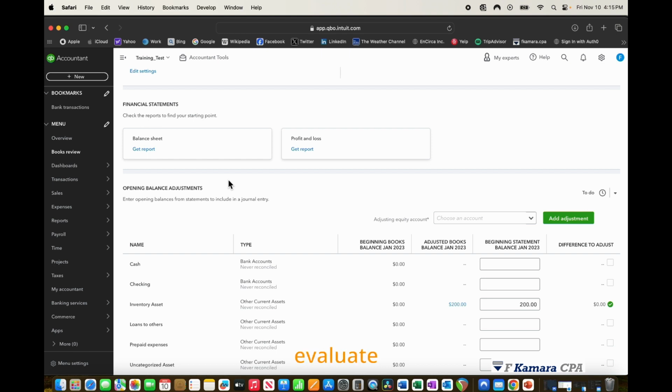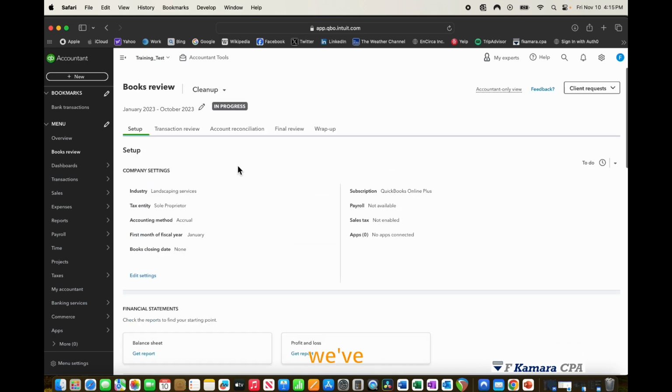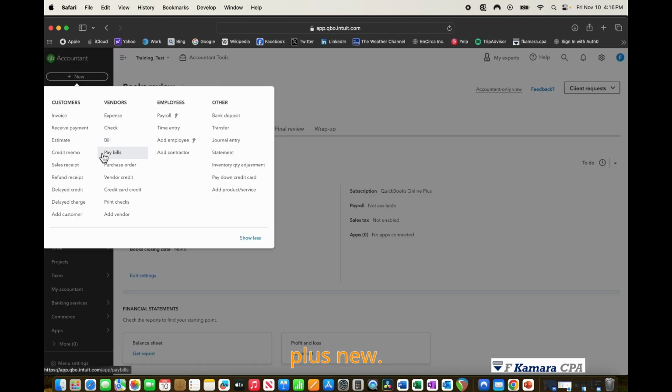Then to evaluate the accounts receivable and the accounts payable, we've already done that in our previous tutorial, so please see that video to learn how to analyze or evaluate the accounts receivable and the accounts payable. Then you can also review the bills report to make sure that bill payments are applied to bills. Paid bills should have bill payments recorded instead of checks. If we pay bills, we have to use pay bills from the plus new. We have to make sure that we've actually selected pay bills instead of check, because if the client selects check, it means they will duplicate the expense.